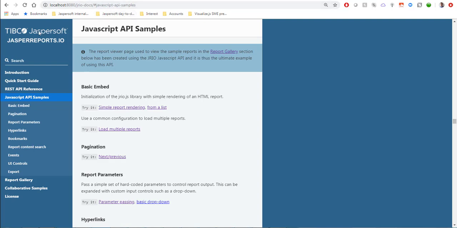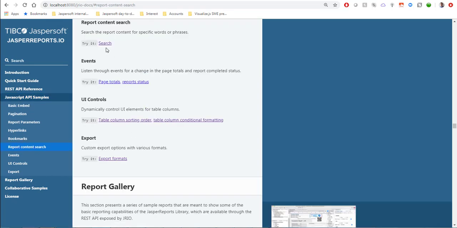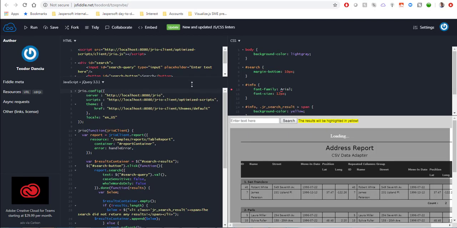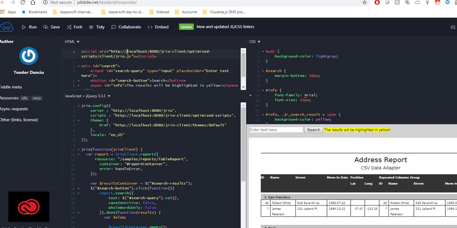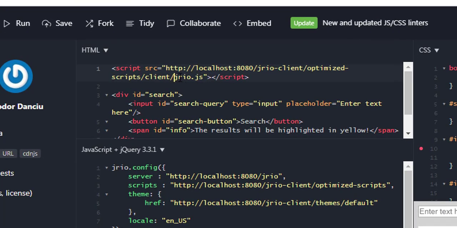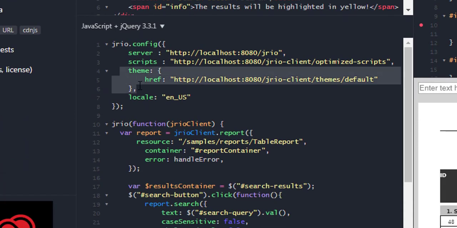Now let's open a sample with JasperReports IO JavaScript API call, and for that we will open the documentation page for JasperReports IO, and we will look at the JavaScript API samples. And let's, for example, open a sample for a search functionality. Here, let's start at the top section where the JR.io.js script is being called. This script is very similar to the visualize.js script used by JasperReports server, and it's looking for pretty much the same theme files as the visualize.js script. So if we look down here, we see that there is a theme parameter which is pointing to the location of the default theme files.